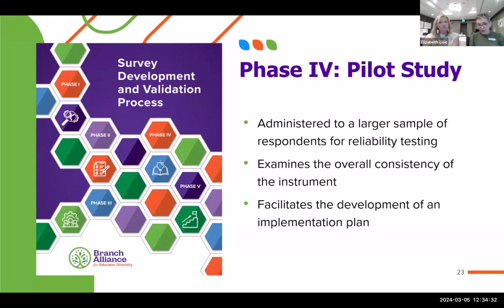After you've done phase 3, you now go to piloting the survey. At this point, you've got subject matter feedback, you've gotten respondent feedback, and you think you've got that survey in pretty good shape. So now you go to a larger sample in order to do some reliability testing. And this really is going to help you facilitate the development of an implementation plan for the survey. So it's really a very methodical process for you to engage in.